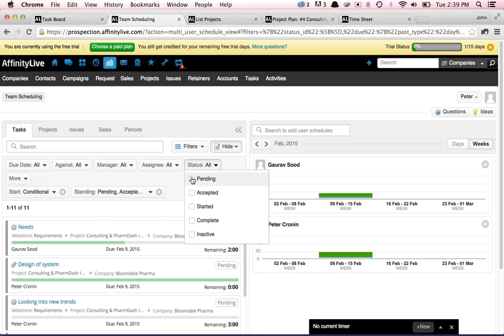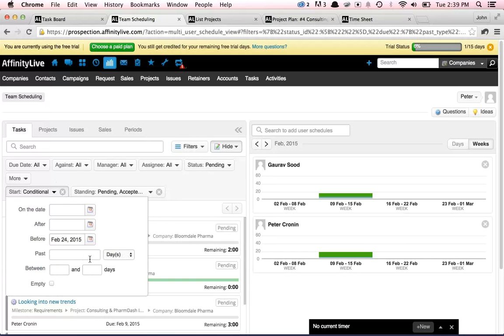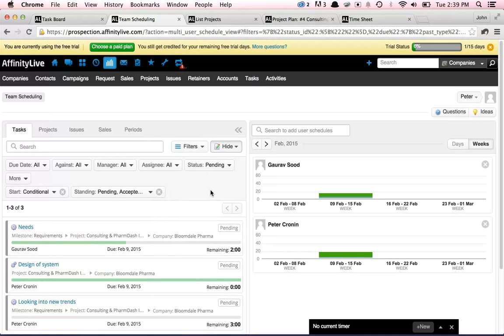Maybe I want all pending tasks that are starting or that should have been started in the past 10 days. So we can start applying filtering to tasks as well, being able to see what people should be up to and then dragging and dropping onto their schedule.